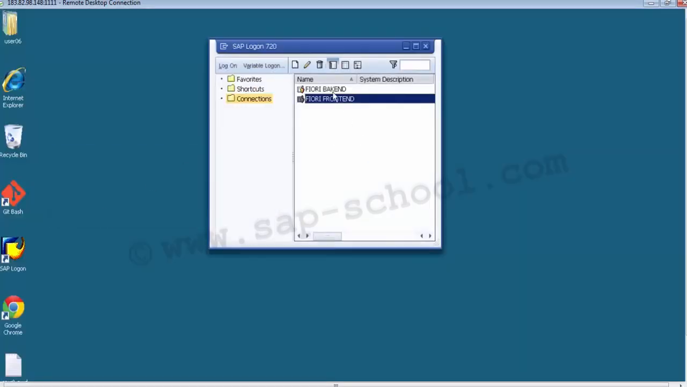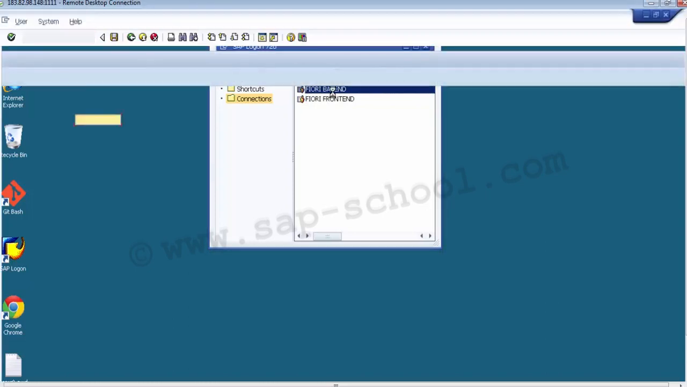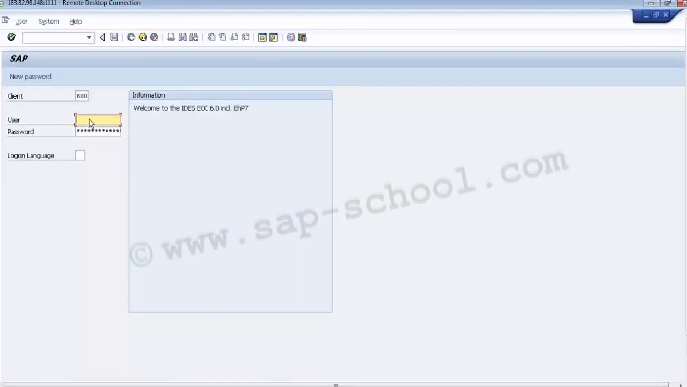So now we have the Fiori backend server. My Fiori backend server will actually be having my business logic. So I'm just logging in to the Fiori backend. I'm just entering the username and the password.